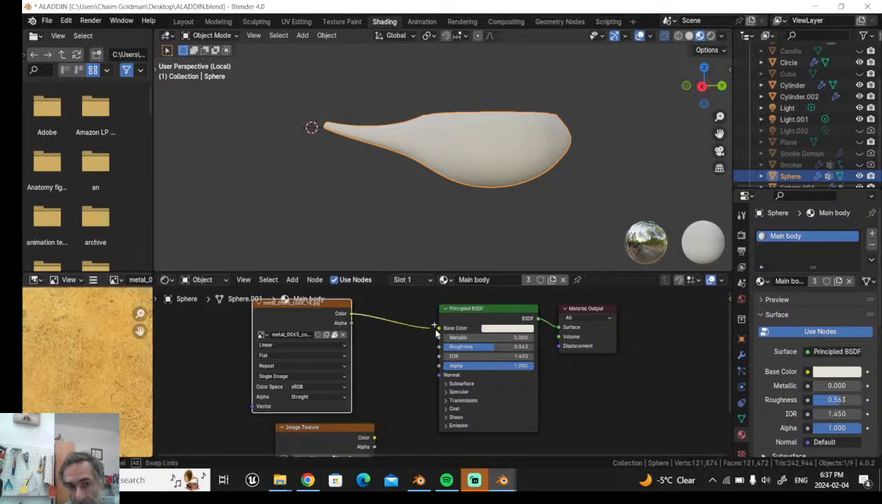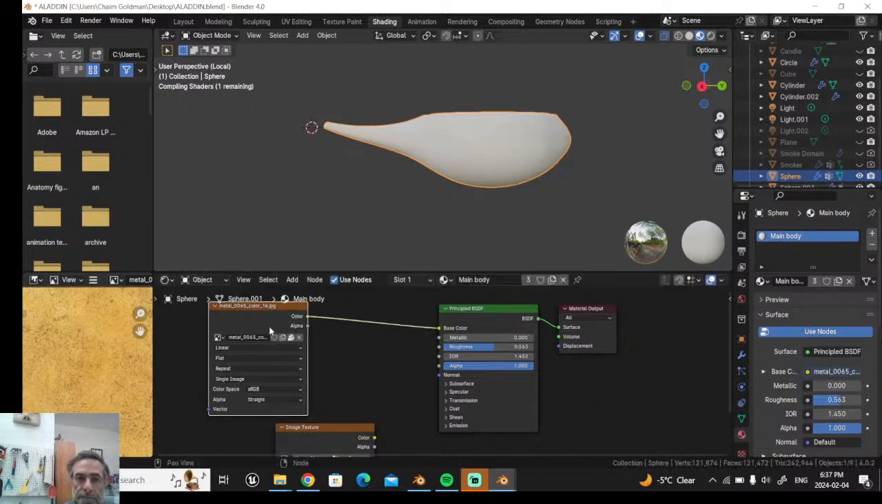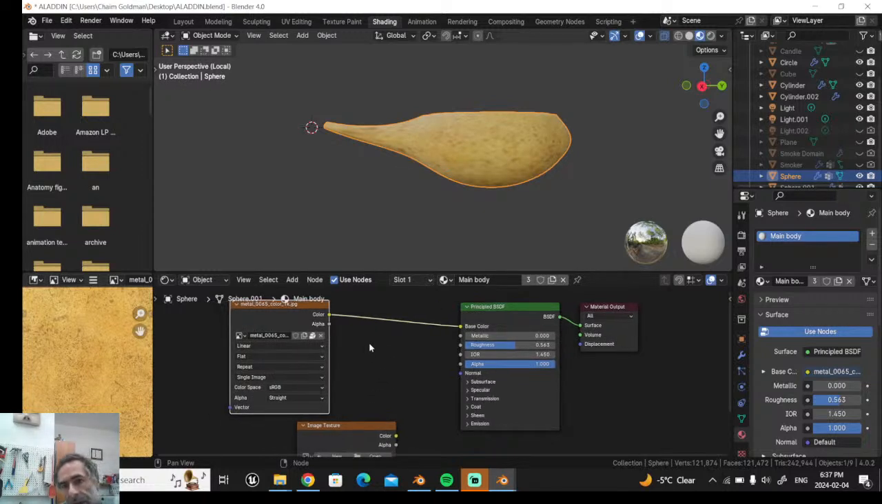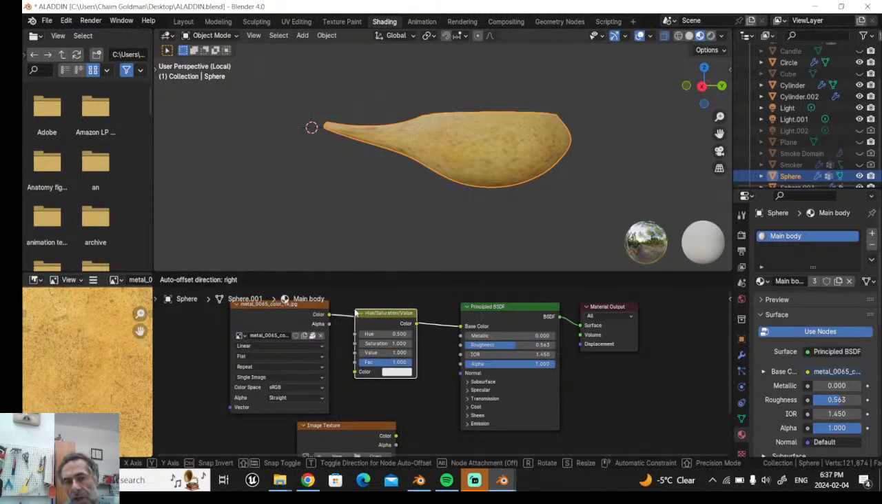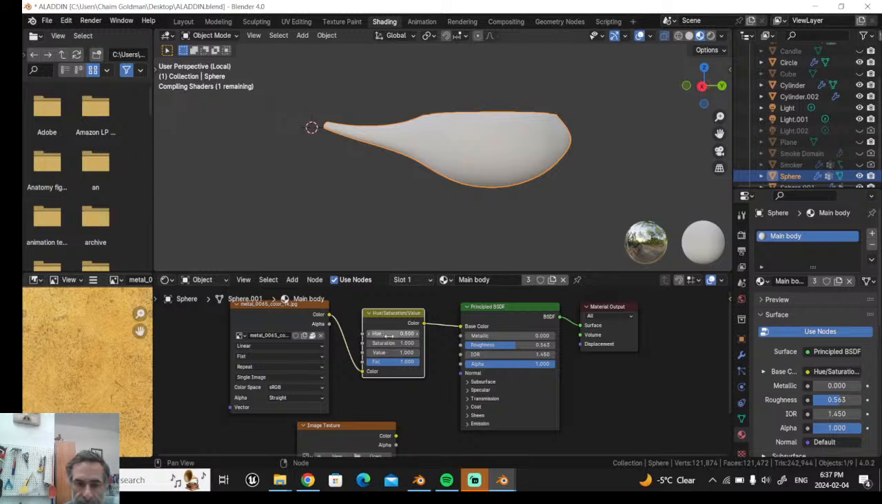And I take my color node, plug it into there. It's going to take a minute, and now it loads. Now, let's say I find it a bit yellow. I don't like it to be too yellow. I want it to be a bit more dark. So I'm going to add another node, and this node is going to be called hue, saturation, and value. This allows me to change the actual color of the node.